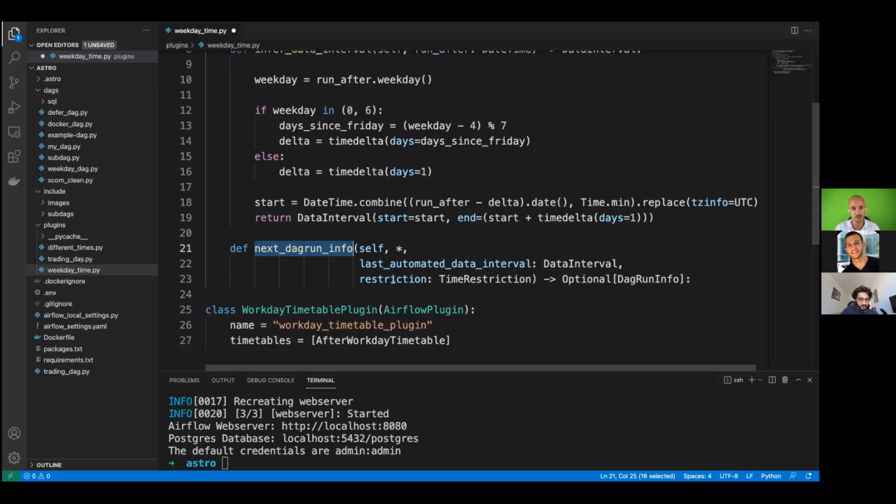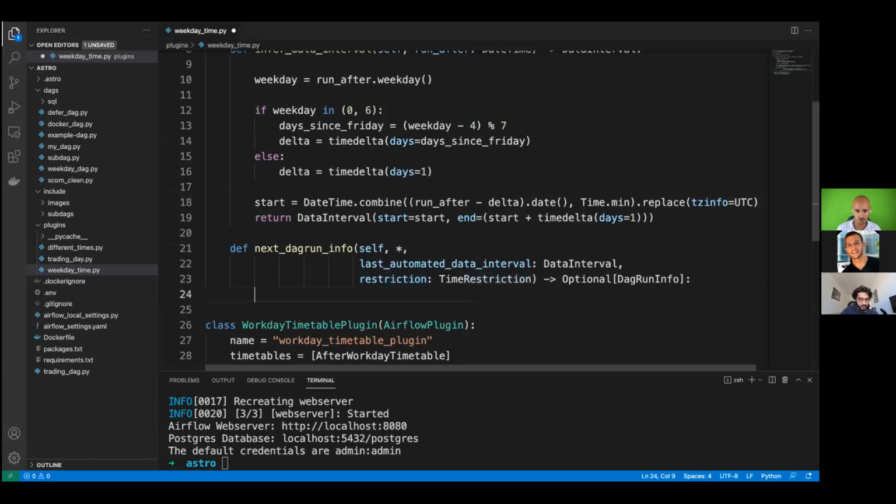And then you have restriction, which is pretty useful because you can get some information about your DAG, such as the catch-up parameter, if it is set to false or true, the start date, or earliest in the case of the restriction object, and latest that corresponds to the end date, if any. So catch-up, earliest, the start date, latest, the end date of your DAG. And then you need to return a DAG run info, which is actually just a class that encapsulates a data interval object.